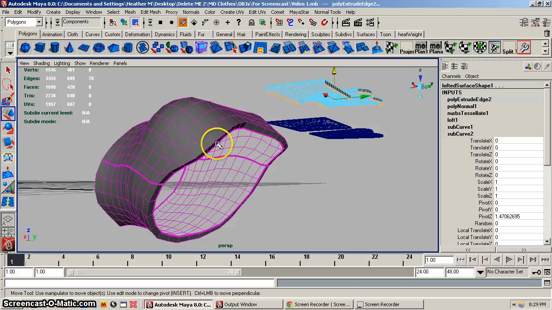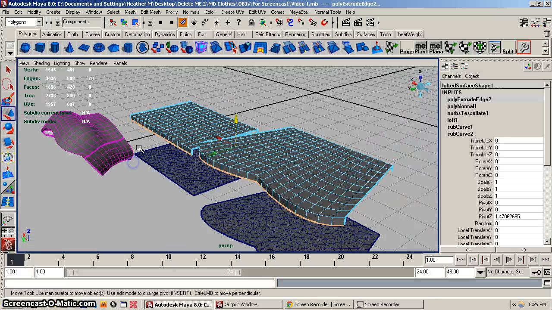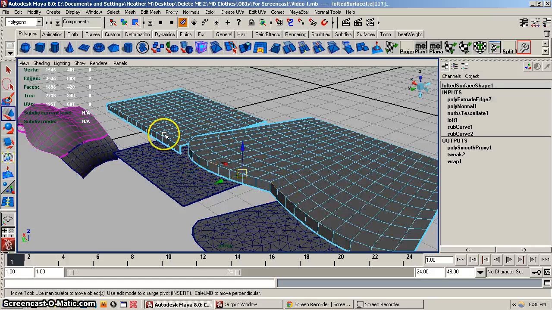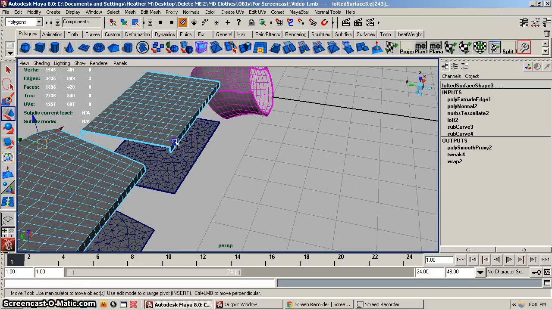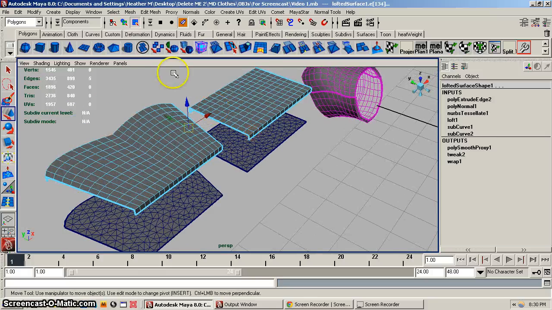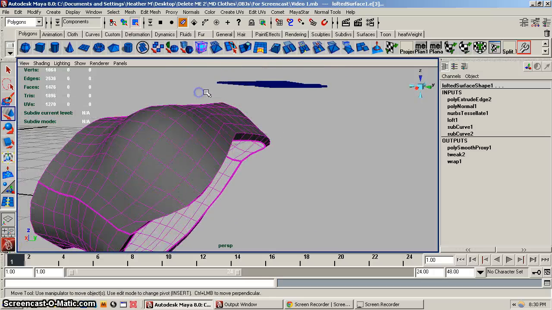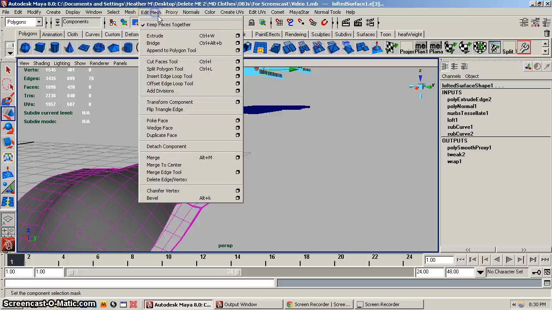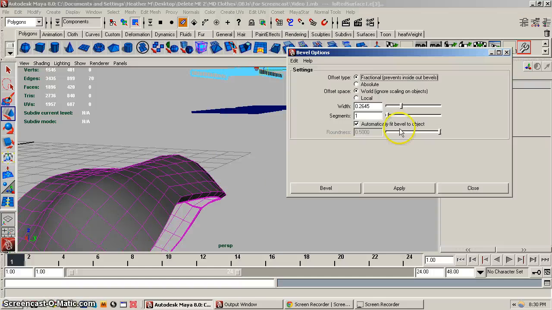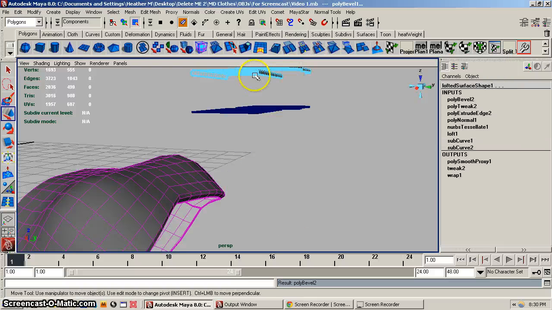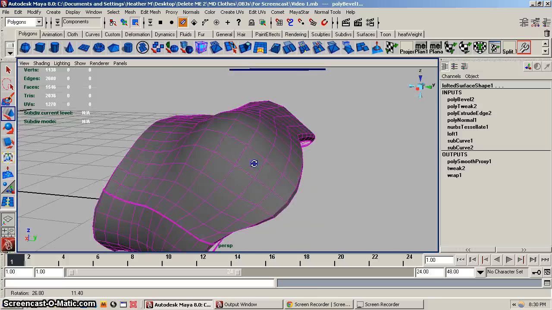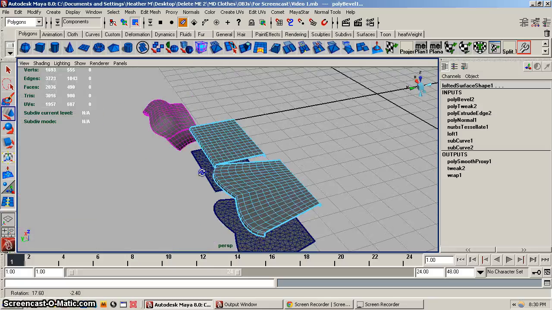So now what we want to do is, because clothes rarely have such a hard edge, and even if those edges were set on smooth, probably wouldn't look that nice, I like doing a bevel on the edges. And again, we're going to select Continuous Edge, and we're going to go to Edit Mesh, Bevel. And these are the settings that I use. Fractional, World, these are the numbers that I use. Segments, just one segment, automatically fit beveled object, and there we go. Got a bevel there, automatically applied. Awesome.